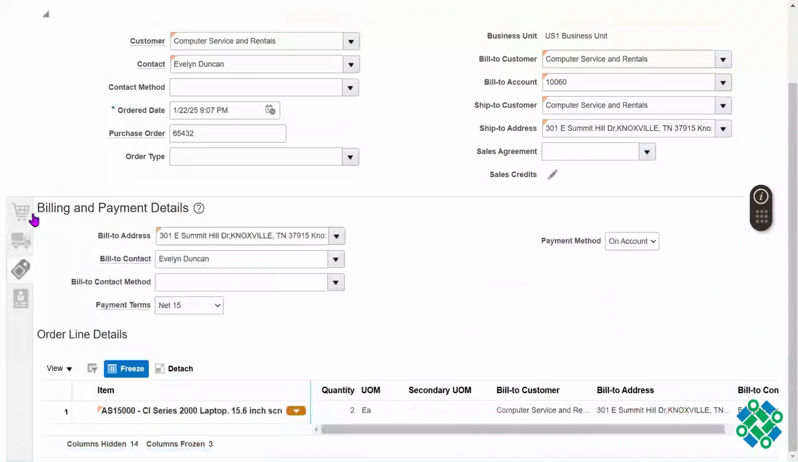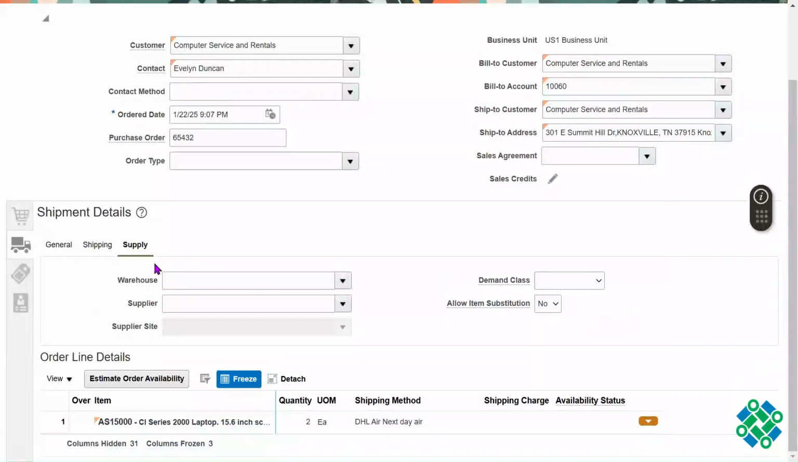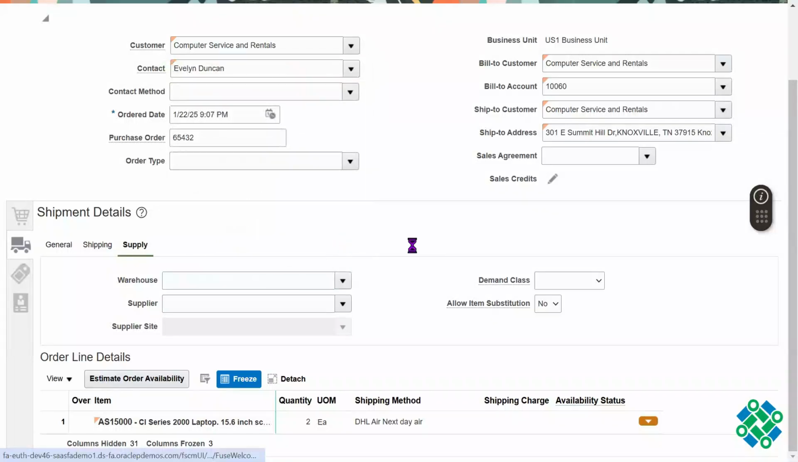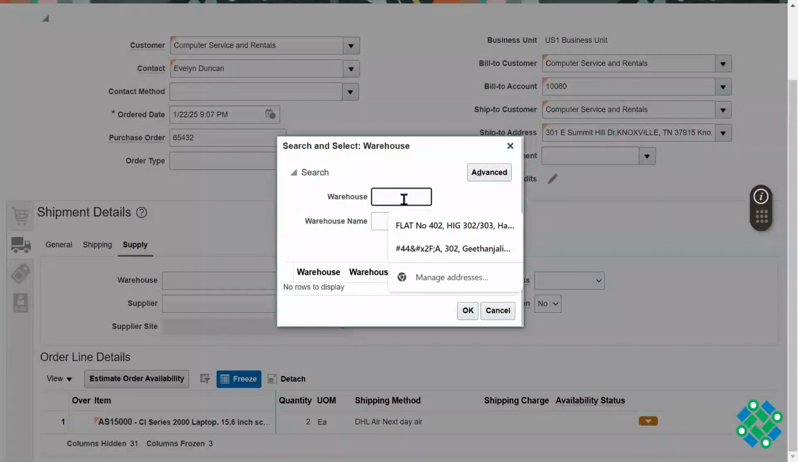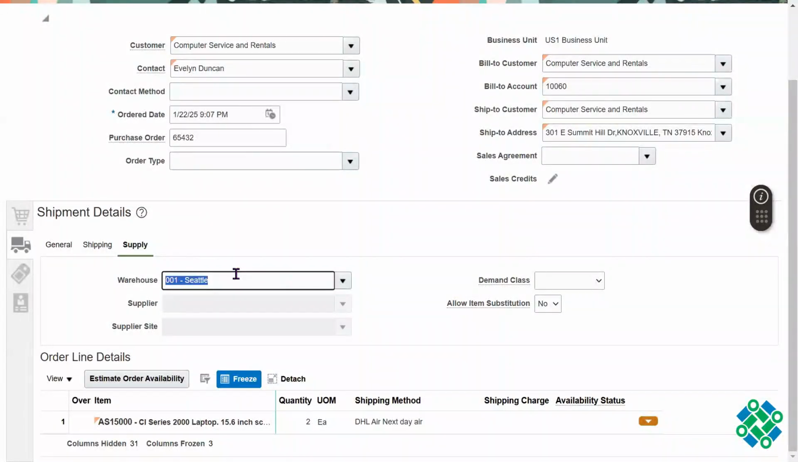Next, sorry, we still have to fill one more tab here. Supply. From which warehouse do you want to deliver this product? Where are you maintaining the stock for this laptop? I am maintaining the stock for this laptop in Seattle, so I'm selecting Seattle. I would like to ship this product from the Seattle org.